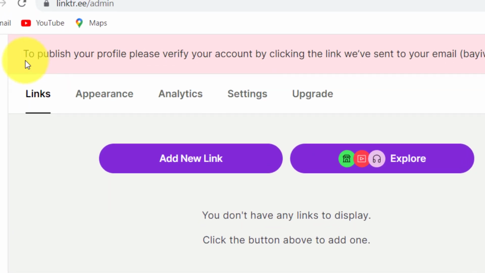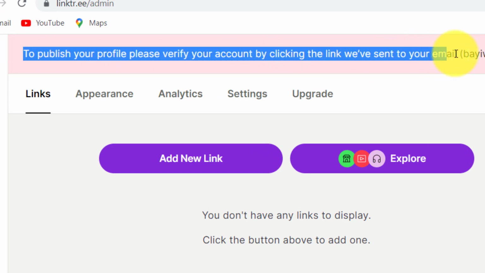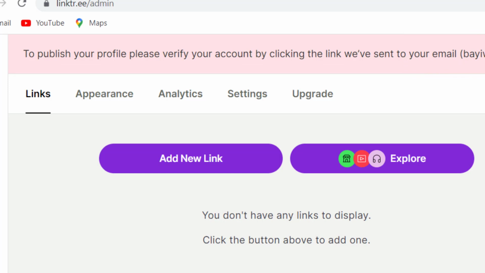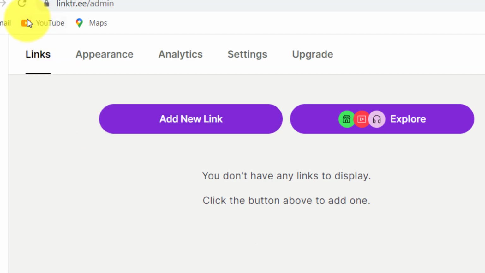So the next thing you want to do from here, as you can see, to publish your profile, verify your account by clicking on the link sent to the email. So all you need to do is go over to your email to verify the link. After verifying your email, you want to come back to this page and refresh the page. Once you refresh the page, you want to click on this add new link.